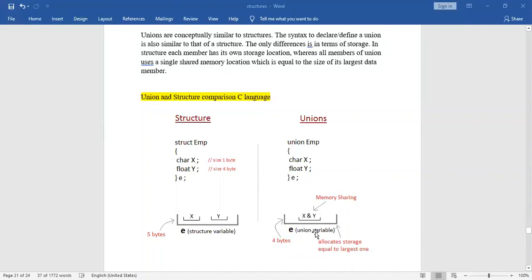Okay, now E is a union variable, but all the members of a union use a single shared memory location which is equal to the size of its largest data member. Character will allocate only 1 byte, and float 4 bytes. So a total of 4 bytes will be allotted to all the members. Both members together will share only 4 bytes.